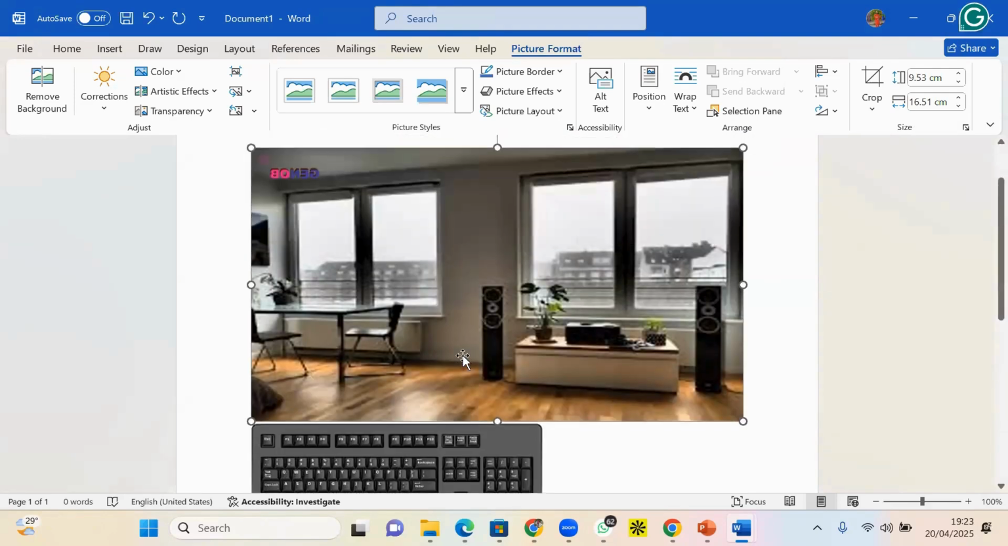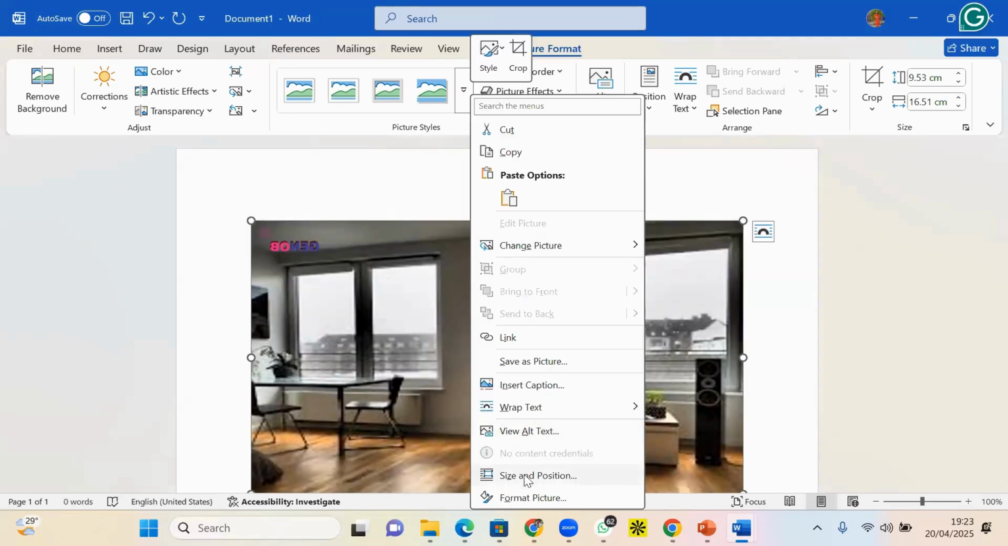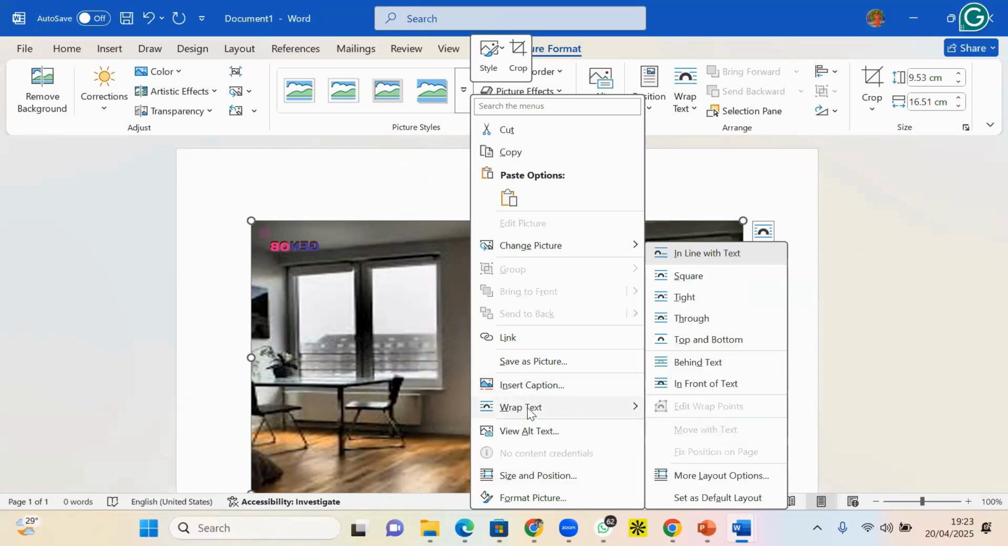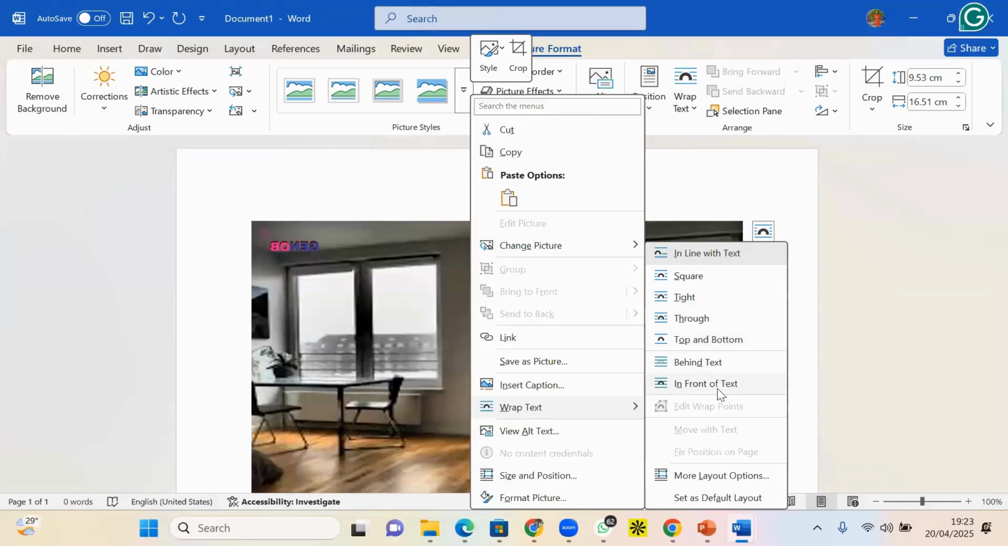Whenever we have images that are still like this, I right click on the image and come down here, and you see Wrap Text. From Wrap Text, I can choose tight, square, through, top and bottom, behind text, in front of text.